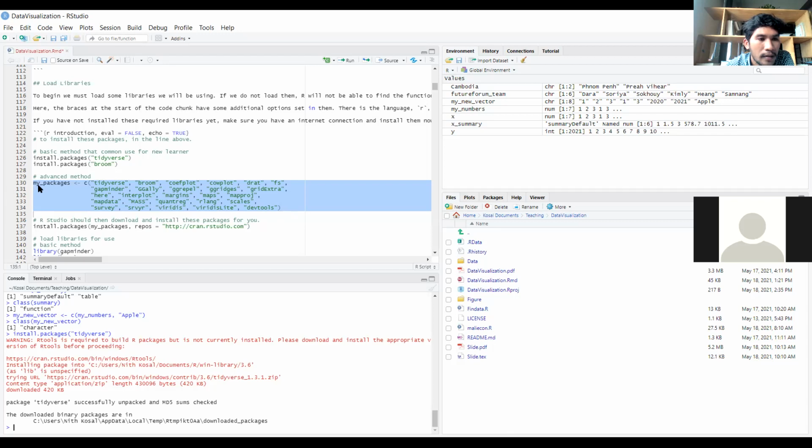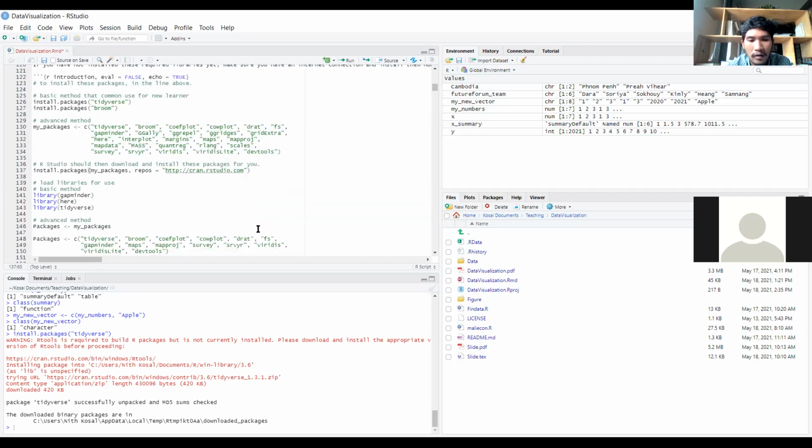After you run my package, you can run this one, install.packages, control enter. It will spend some minutes to install it. So please do. If you have any question, please ask.